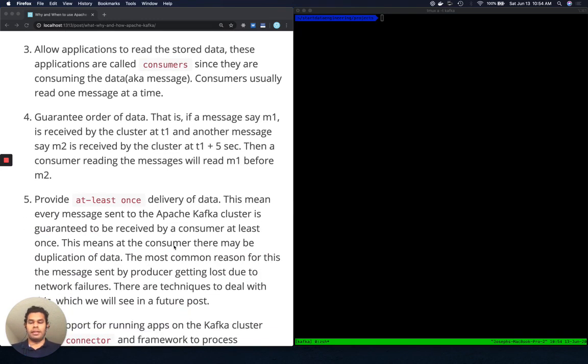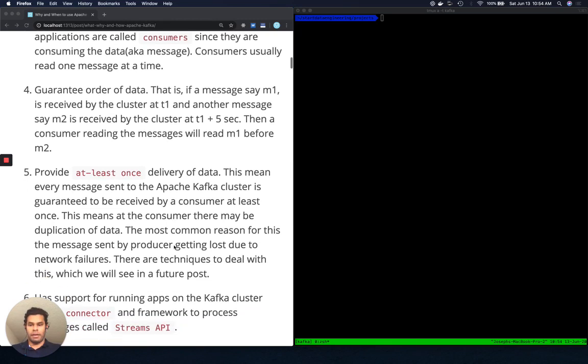It also provides at least once delivery of data. What does this mean? This means if a producer sends data to the Kafka cluster, we can be guaranteed that the consumer will be able to read this message at least once. We say at least once here because there are cases where due to network failure or things like that, the consumer might read the messages more than once. There are certain techniques to deal with this issue. It depends on the use case. We will see some of these techniques in a future video.